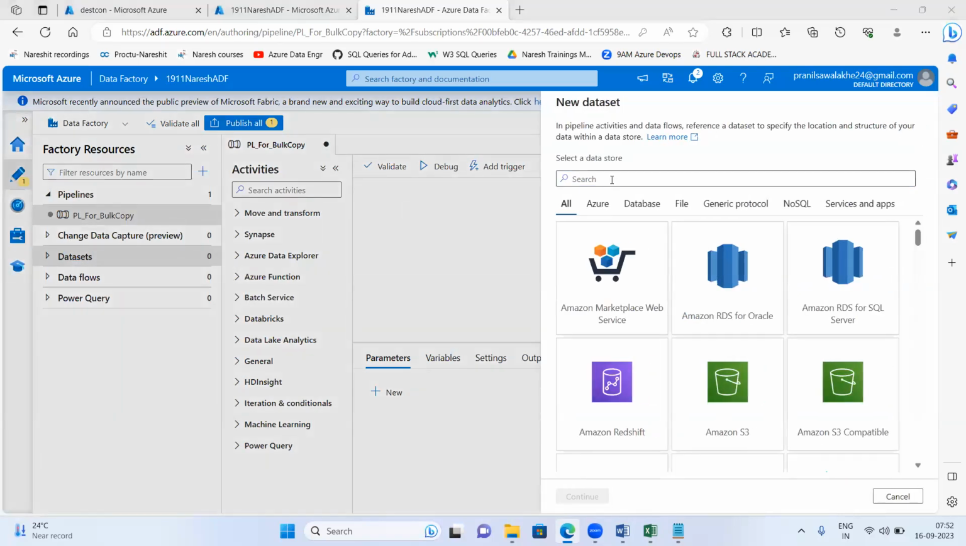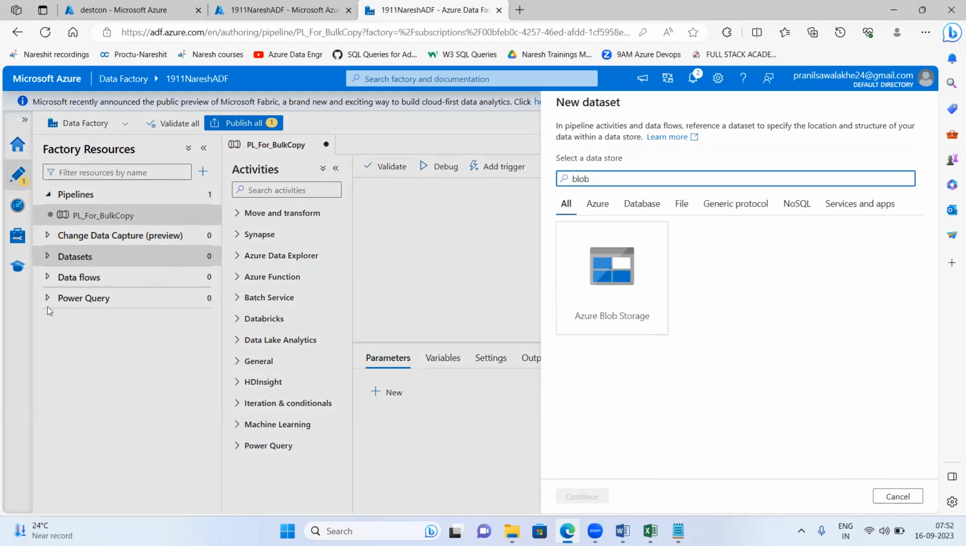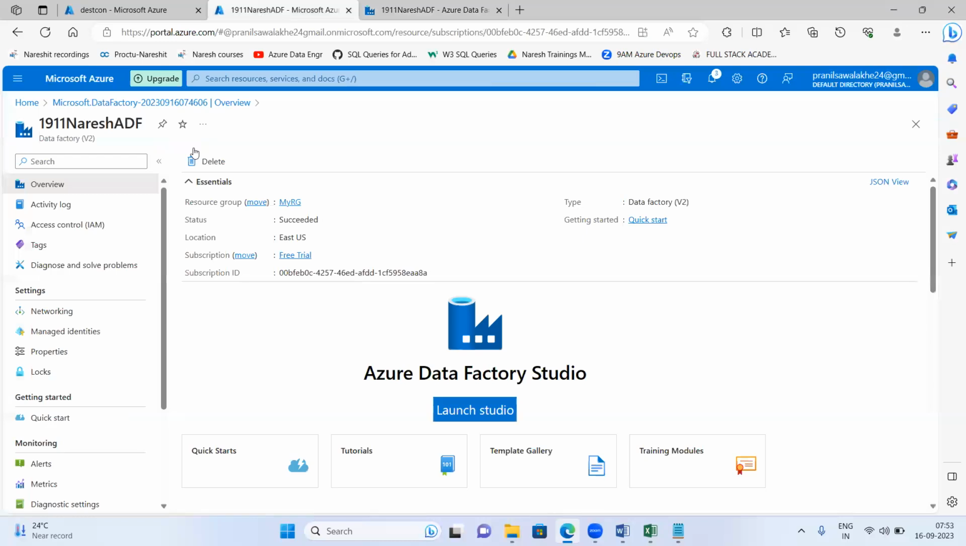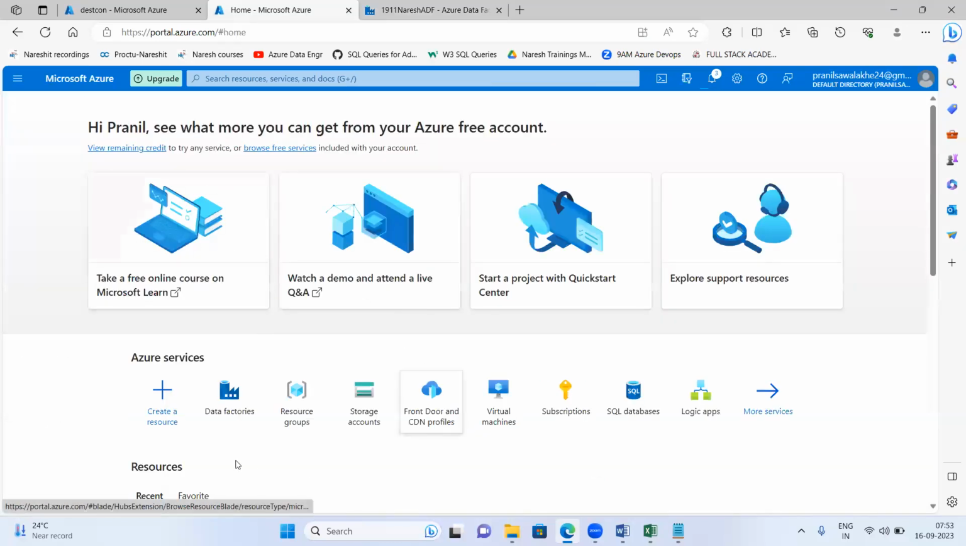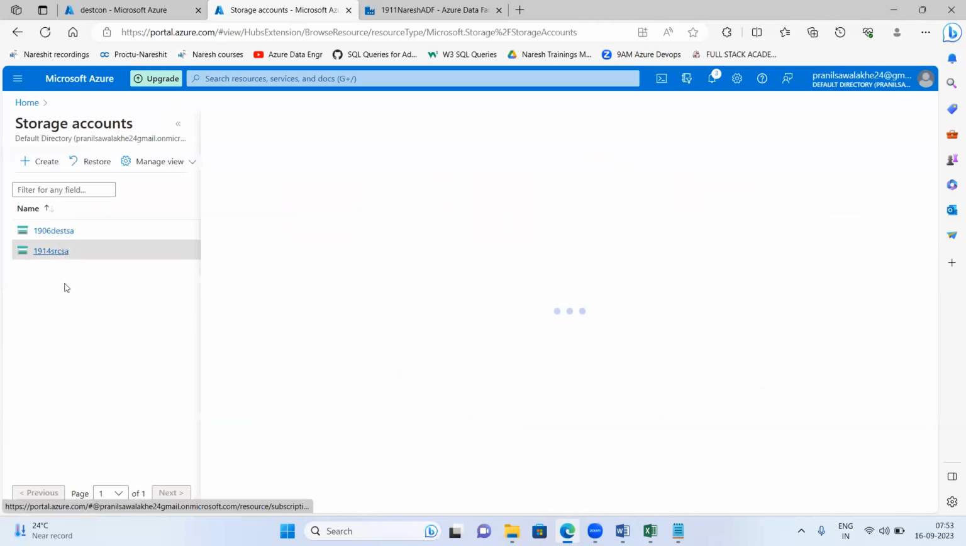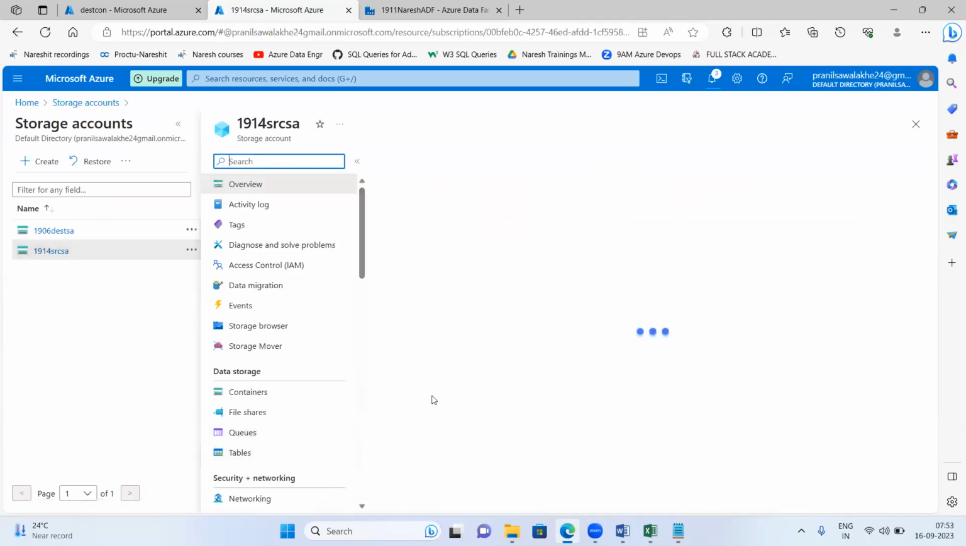So I'm creating this data set for source. My source is what? A blob storage. So I'll say here blob, search here for blob, click on continue. Okay, my files are in which format? In multiple formats. CSV is also there, Excel is also there, right? My files in my source are in different formats. See, this is my source storage account.